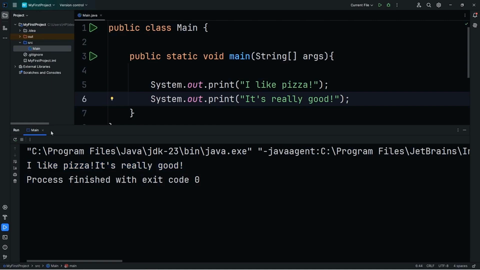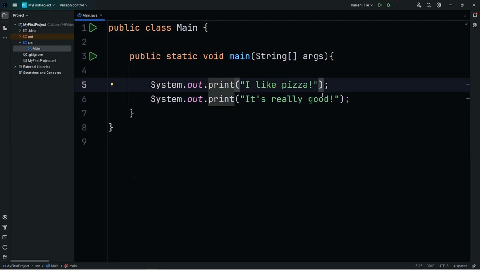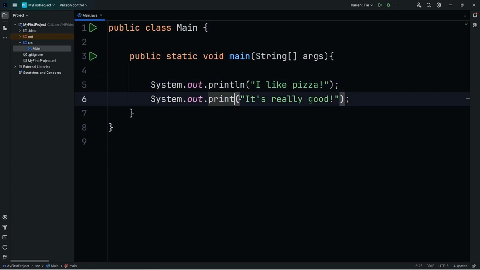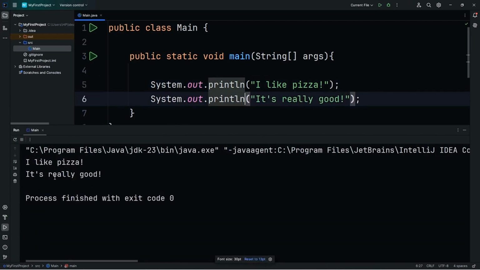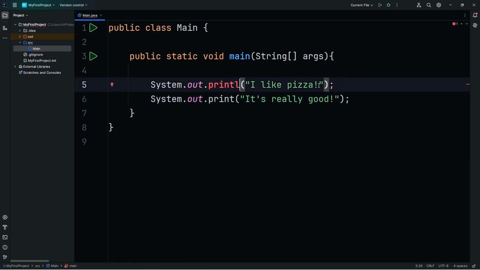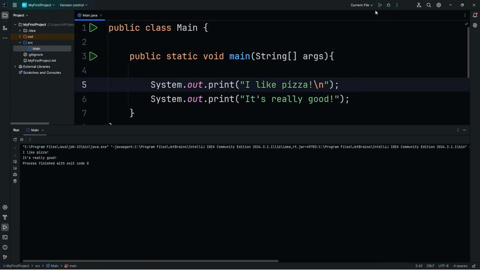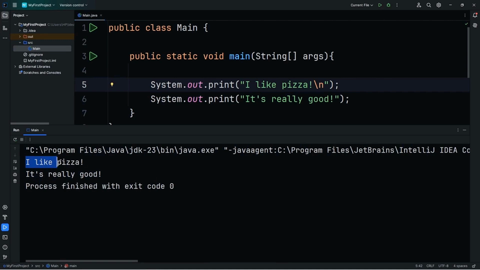To move your output down to the next line, you can use println, meaning print line. Now it should look something like this. I like pizza. It's really good. If you type \n, that's an escape sequence for a new line, and that works too, besides print line. I like pizza. It's really good.